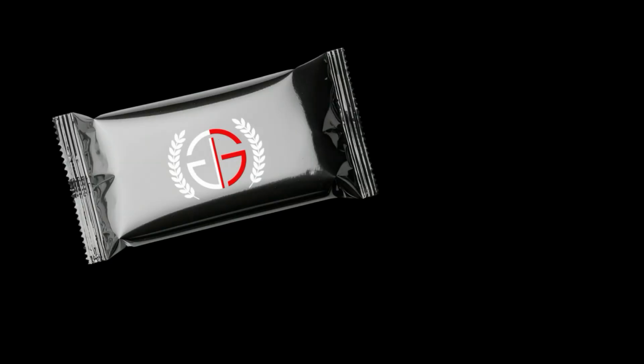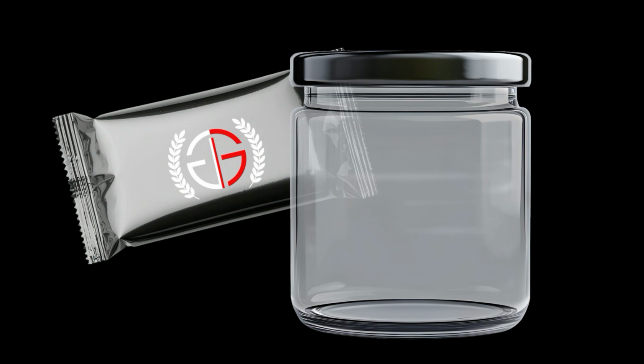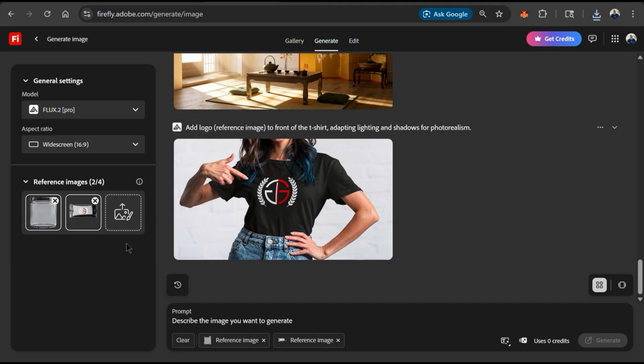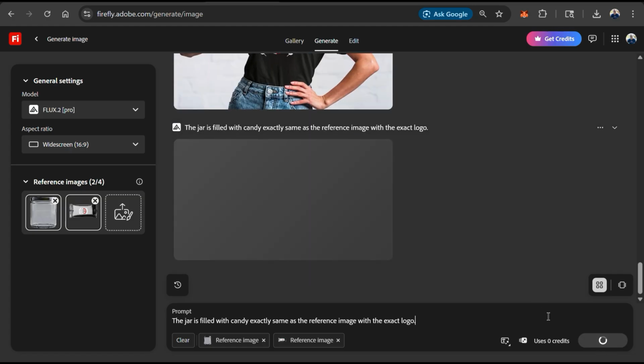So let's say I sell this candy here, and I want to display some in this glass jar. I can simply add them as my reference images, and then go down and describe what I want using a text prompt. For my prompt, let's ask AI to fill the jar with candy that's the same as my reference image with the exact logo.